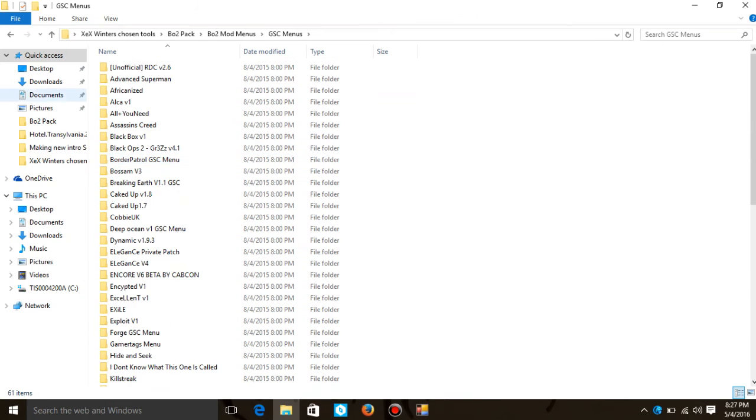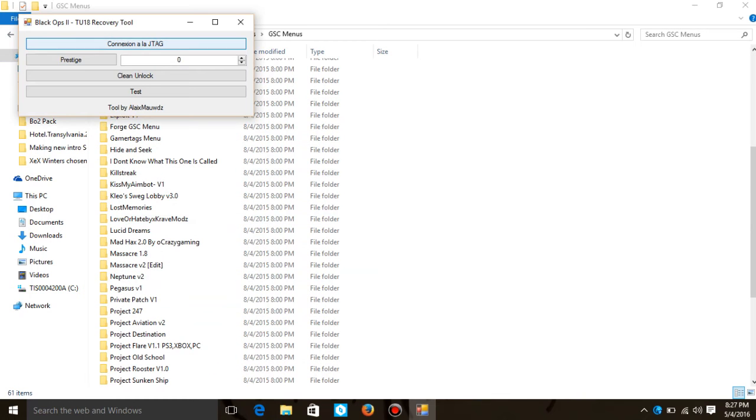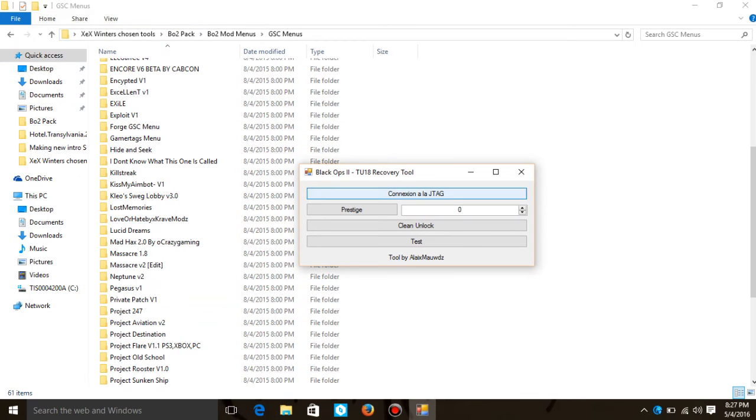Note, this mod pack of Black Ops 2 was not created by me, but I do use this on a normal basis. Here's the menus that I recommend using, and here's this recovery tool I was talking about. You have connected Jtag, which I am not connected to. Error. You can select your proceeds, clean, unlock everything, and test, and all that.